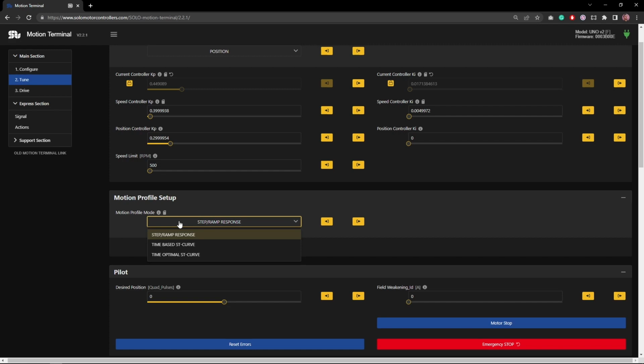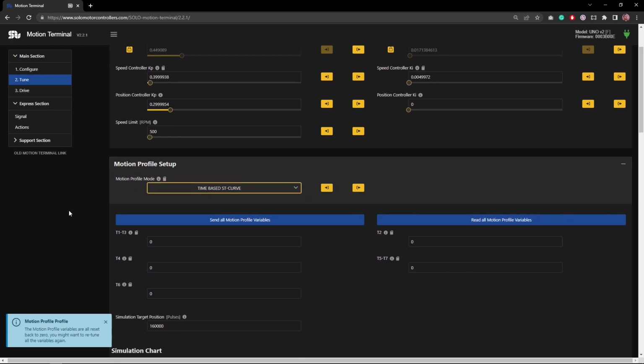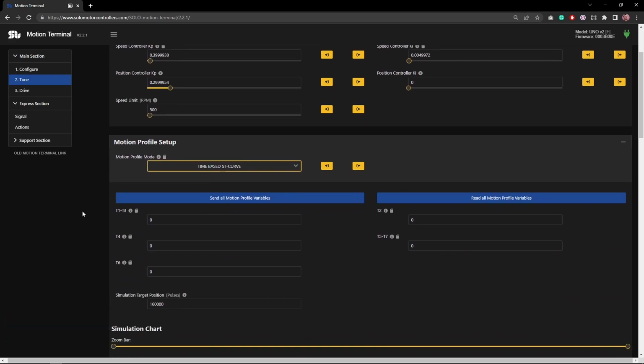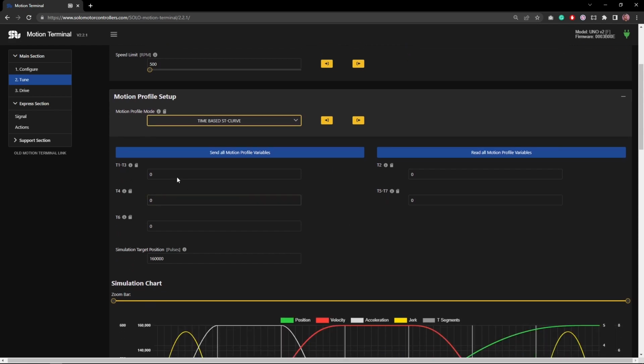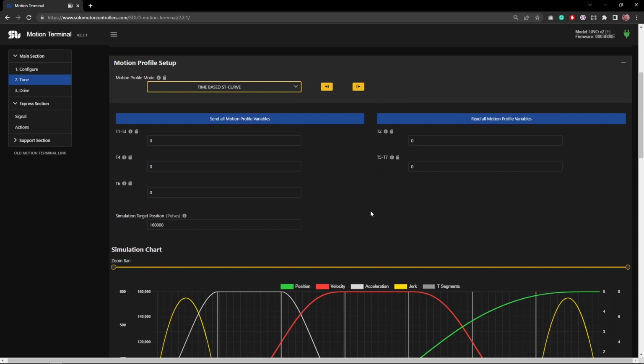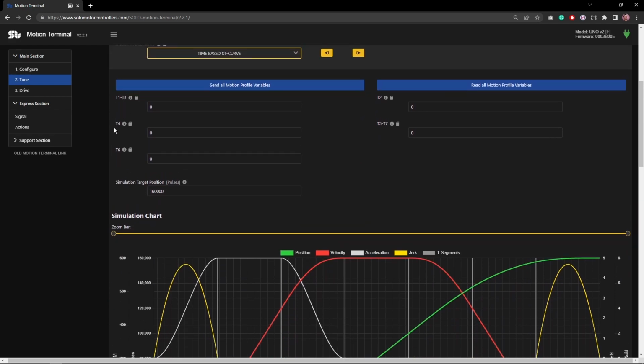Now I'm going to put my Solo into time-based SD curve, since I'm in position controlling, so it will be time-based SD curve for position controlling. As soon as I go to that, I can see some parameters appearing here: T1, T3 timings, T4, T6, and so on. These are the timings that I need to set, and I'm going to get back to them in a minute.